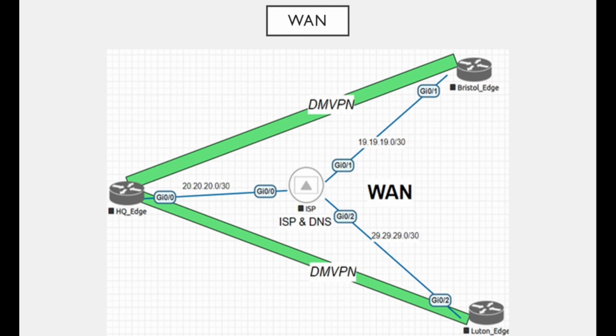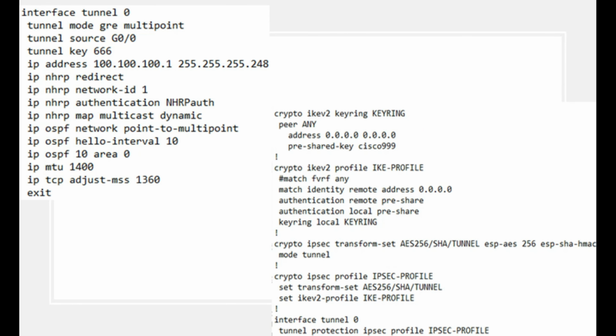Okay, the WAN technologies included GRE, IPsec, NHRP. The hub is the HQ, and you have the two spoke routers being Bristol and Luton, and the configuration allowed for spoke-to-spoke communication, DMVPN phase 3, thanks to NHRP shortcut on the spokes, as well as NHRP redirect on the hub. Here is some of the configuration that facilitated that.